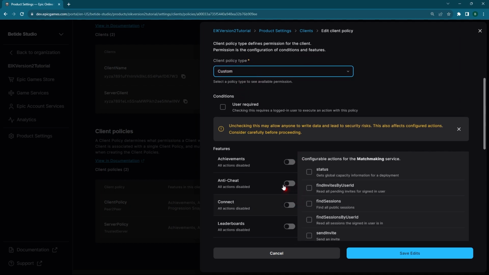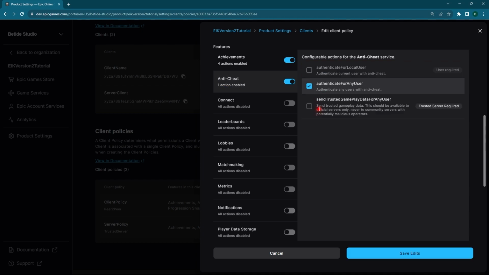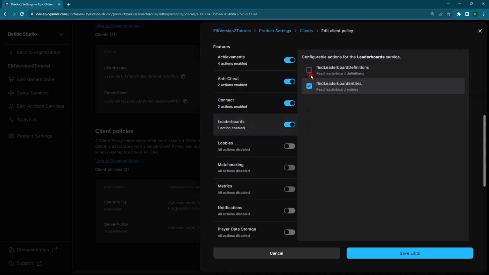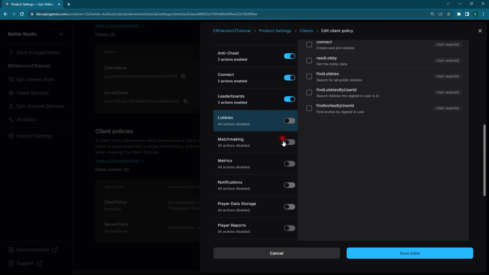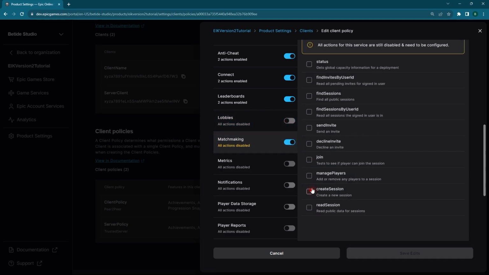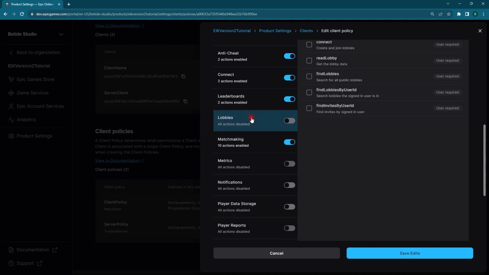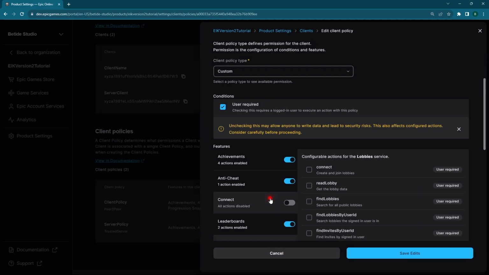Yeah, but in custom you need to enable everything. Now whatever policies your game needs, you can turn that on. I will for now add all the things that I feel are important quickly. Yeah, we also need to check this user required. Very important. Proceed.